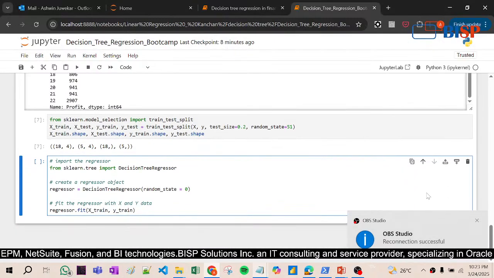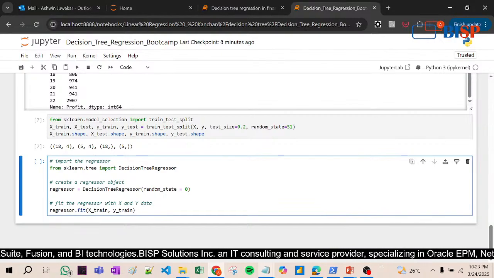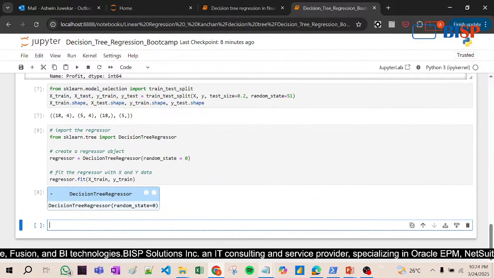Now see again what I have written here: from sklearn.tree import DecisionTreeRegressor. We have to import DecisionTreeRegressor. Then create a regressor object: regressor equal to DecisionTreeRegressor with random_state equal to 0. Then fit the regressor with x and y: regressor.fit(X_train, y_train). Now if I run this, look at this, it is done.